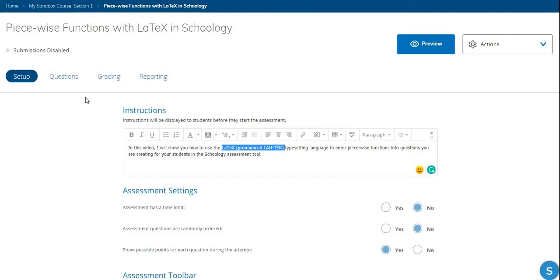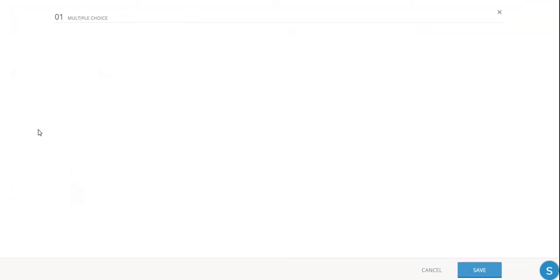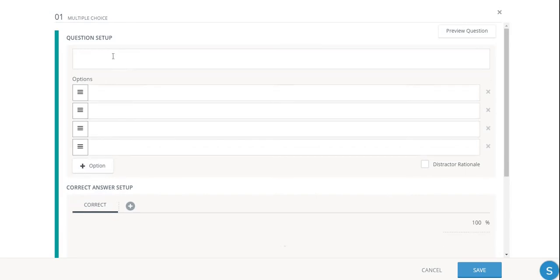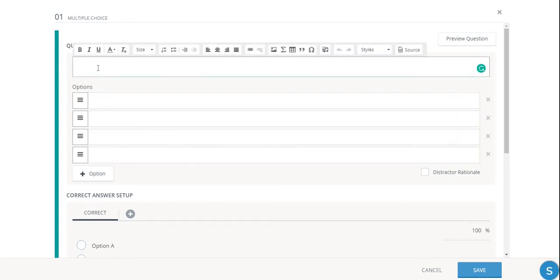So now that I've set up the instructions and I've saved that, we're going to go to creating a question. For the purpose of this video, we'll create a multiple choice question. In the question setup, we first go to the editing box, where we're going to type our question. Normally we would write a question of some kind, but I'm just going to jump straight to the Schoology equation editor, which is this sigma symbol.